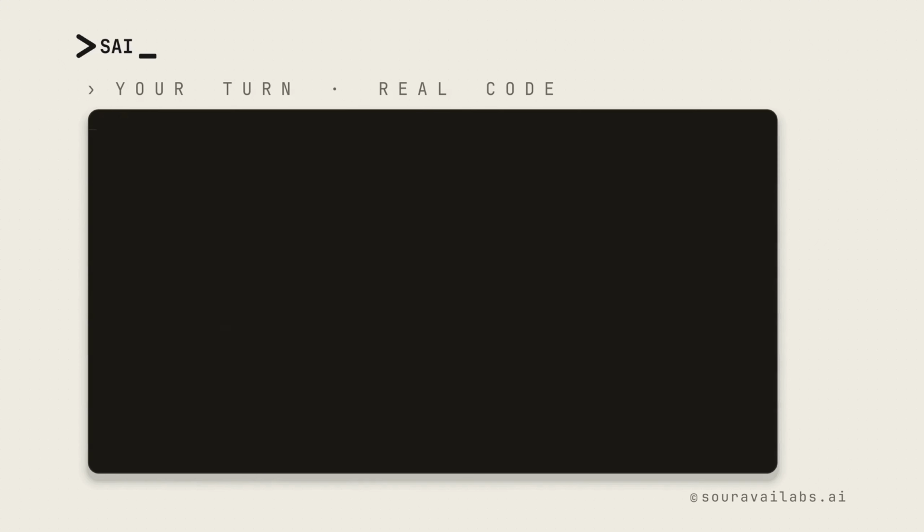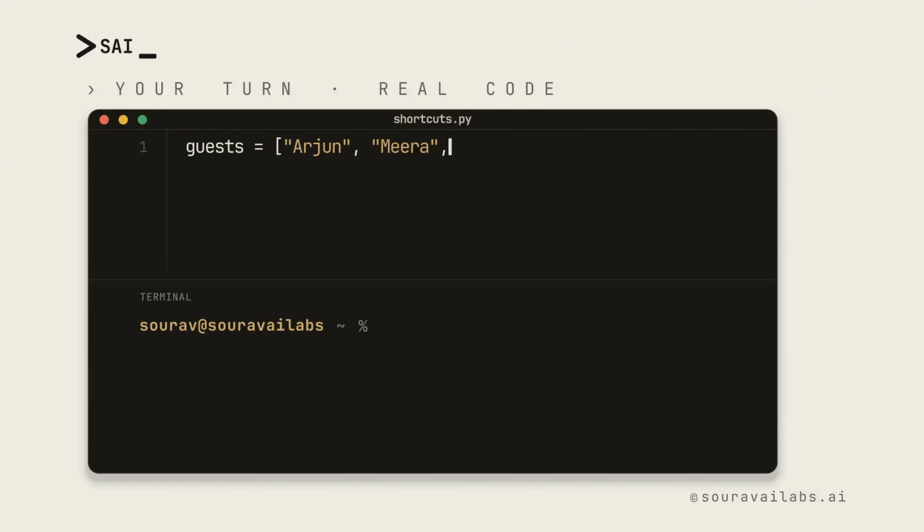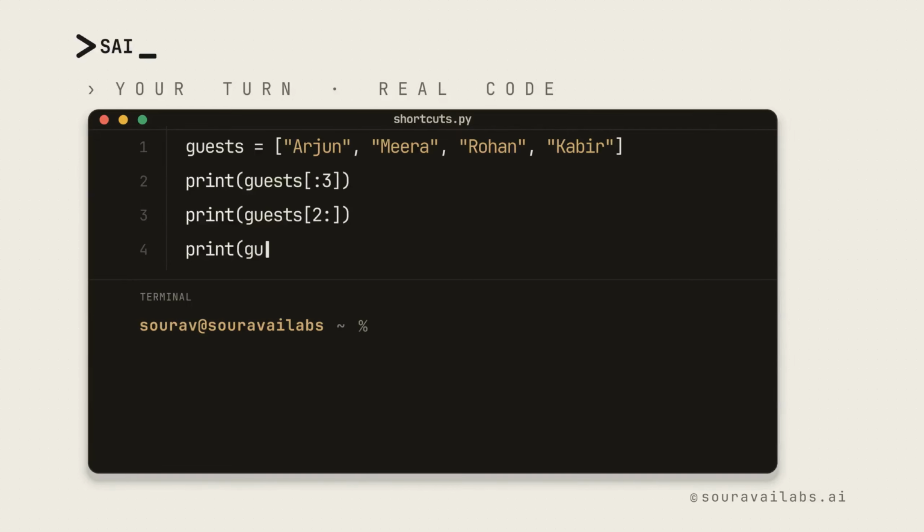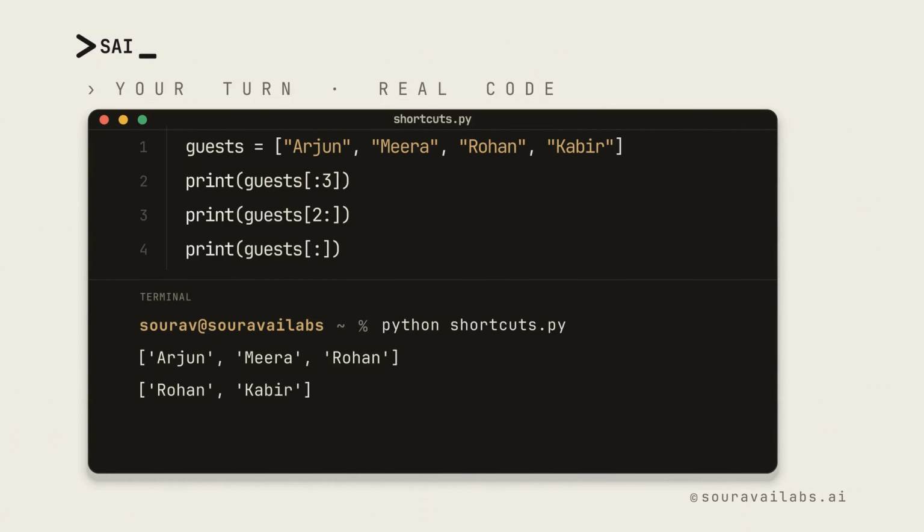Let's write it. Line 1 is the same guest list. Line 2 takes the first 3 without writing 0. Line 3 takes everyone from Rohan onward without writing 4. And line 4 makes a copy with a colon on its own. Got it? The first answer is Arjun, Meera and Rohan. The second is Rohan and Kabir. The last answer looks like the original list because an empty side reaches all the way to each edge.